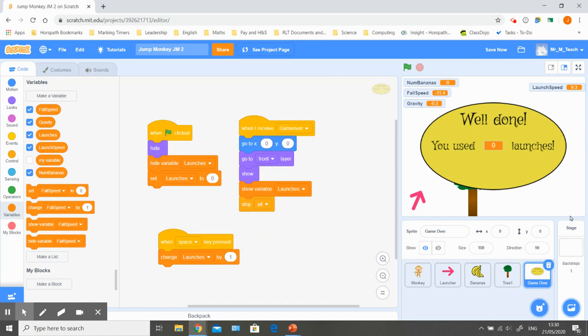Change launches by 1. That was the reason why we still had a 0 here, even though we'd used more than 0 launches. In fact, I think I used 2 on the previous game. It's just because I didn't have this last piece of code in. So this piece of code changes the launches variable, which is here, by 1 every time I press the spacebar. So our game is pretty much functioning now.